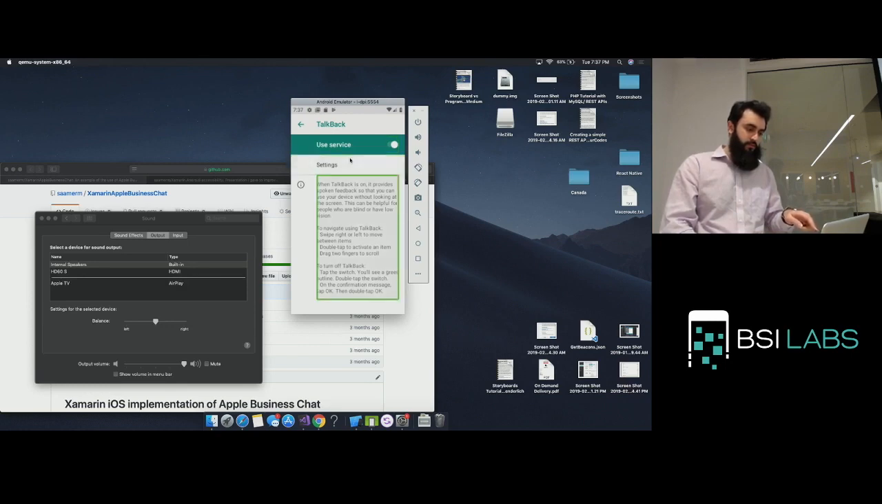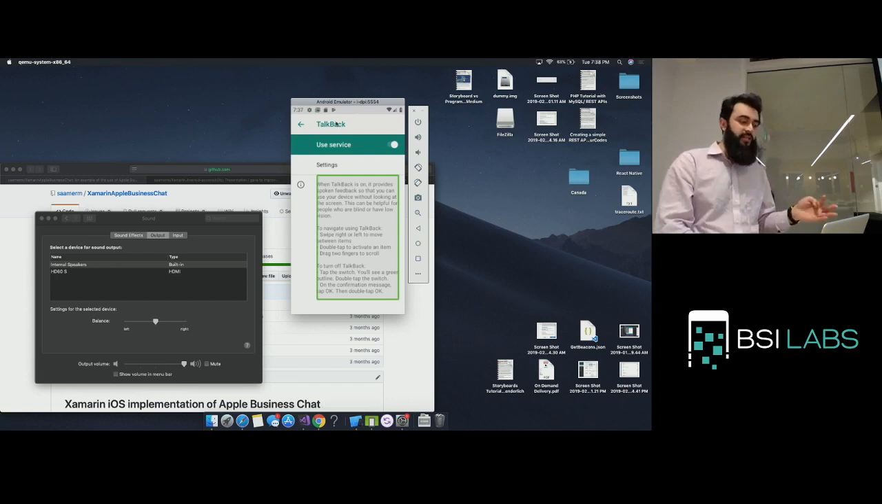Settings. When TalkBack is on, it provides spoken feedback so that you can use your device without looking at the screen. Who are blind or have low vision. To navigate using TalkBack, swipe right or left between items.